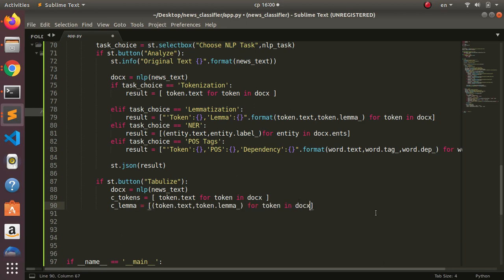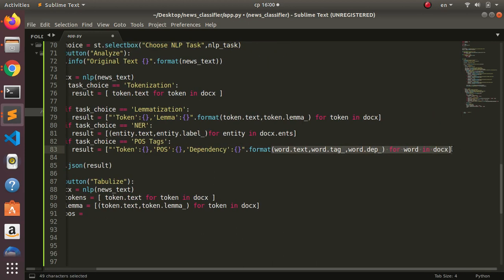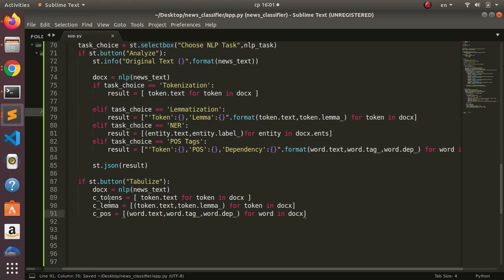The same thing. Then the last one is going to be for part of speech. You can add as much as you want. C POS, then you can just pass in the same thing we had. It's going to be this option here without the string formatting. So now paste it here. Okay, so we are done with it. We have gotten a list of our tokens, our lemma, and our part of speech target.